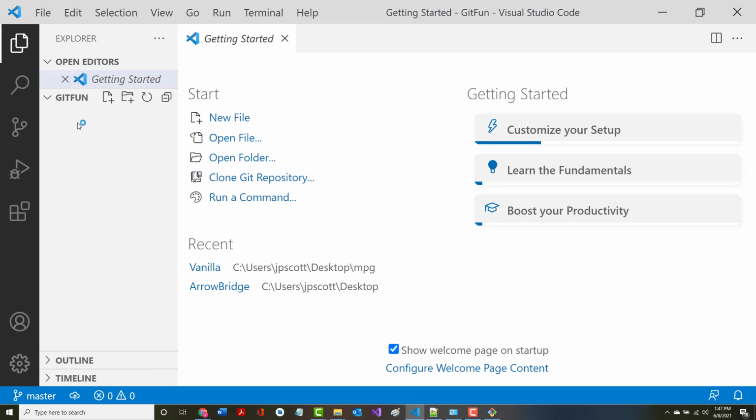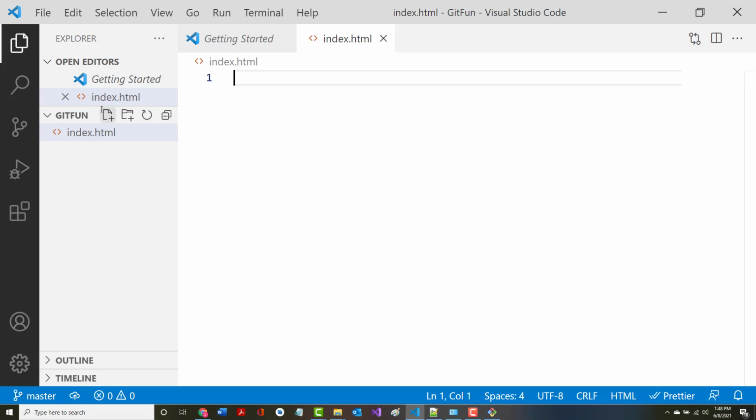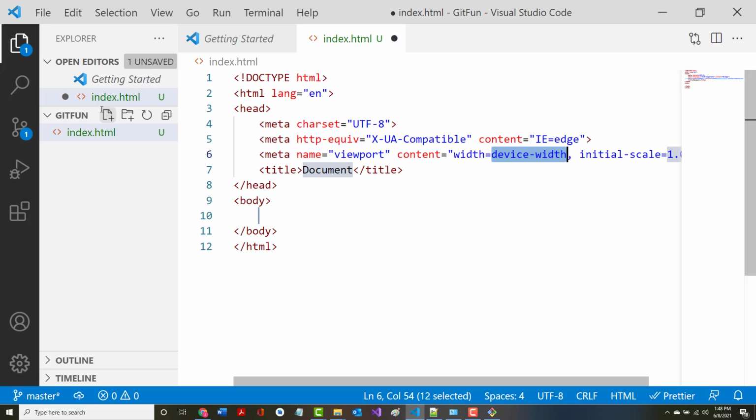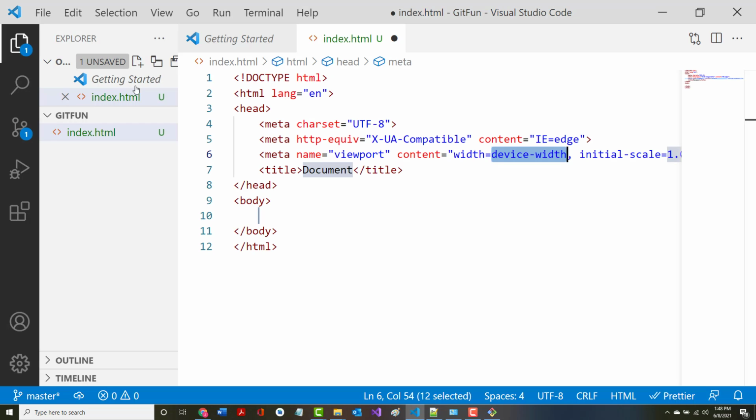All right. Since that folder we had in there starts with a dot, there's nothing showing in here. But I want to add right here in my Git Fun a new file. So I'm going to click on that, and we'll call this index.html. Okay. All right. And I'm going to use the Emmet shortcut, which means I hit an exclamation point and I hit tab. So that's created this for me.